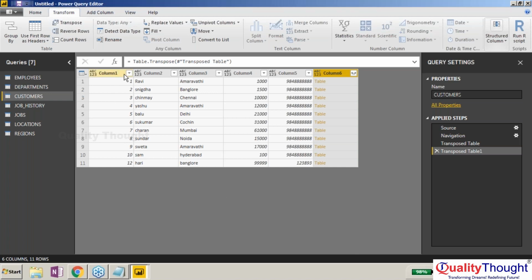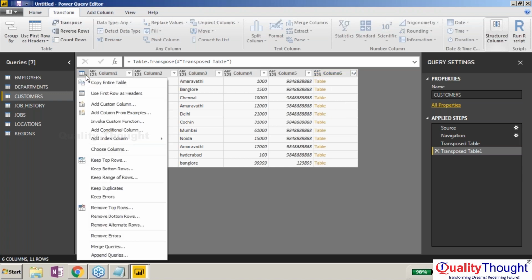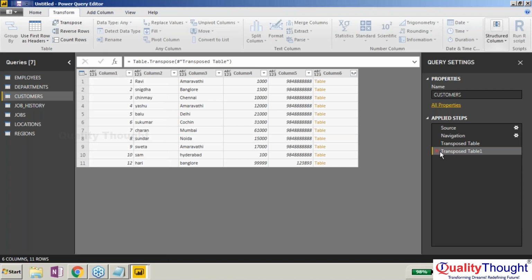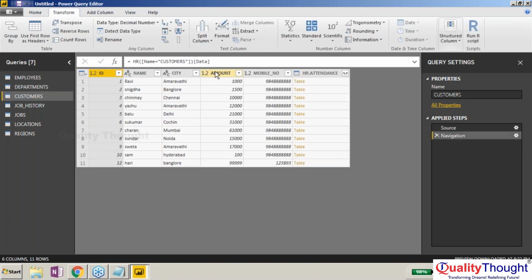Now, I have anyhow re-transposed back to the original state, but still my column names do not exist over here. If you can take a look at this one, you should see a lot of options that you can use to make changes to the existing data. Can you use the use first row as headers? No, because we already have some header rows with the definite names for each and every column. So the only thing that we can do is go back, that's it. Got it, all of you?